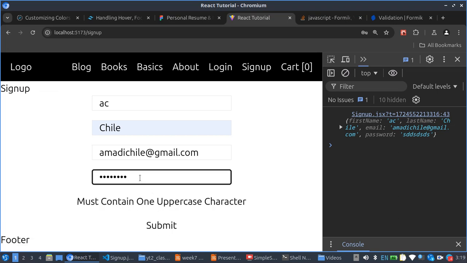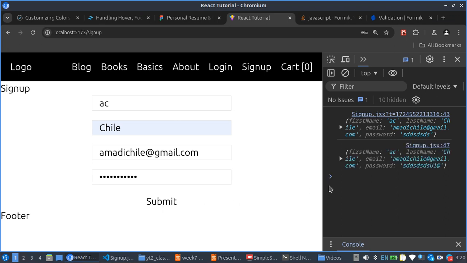So I'm gonna put uppercase here, U. So must contain one number. So I'll put a number. So must contain one special character. I'll put @. So you see now if I submit, you see my strong password. See, that's nice.